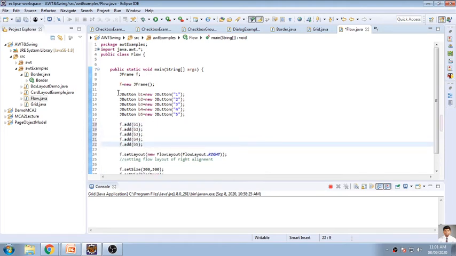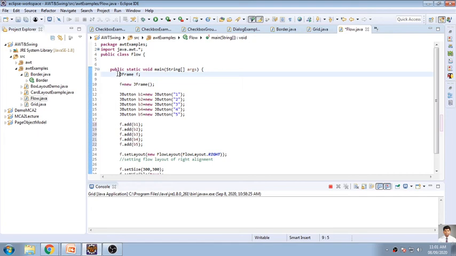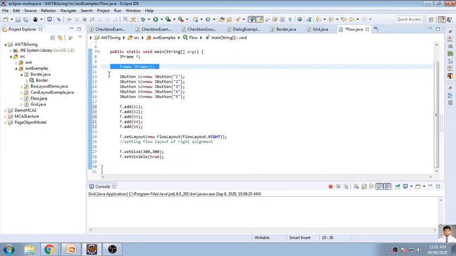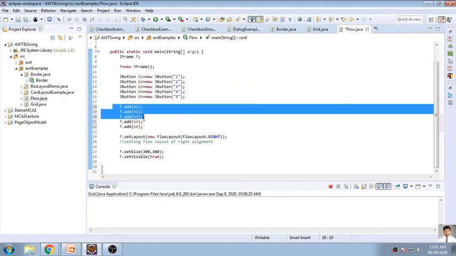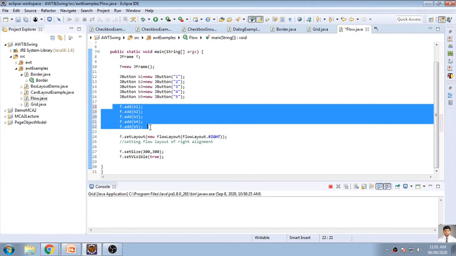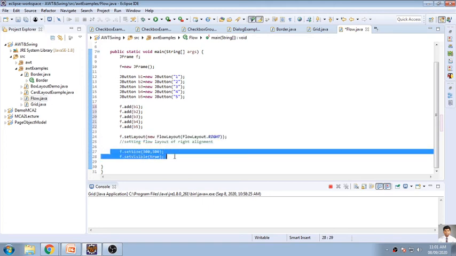So first is declaration of all the elements. Whenever you write GUI code, that is graphical user interface, first is initialization. The second one is creating an object of your container, then creating objects of all the elements you want to add into the GUI frame. Third is you need to add all the elements into your container class object. Then the fifth one is you need to set the layout, and the sixth one you need to set its size and make it visible. So these are the basic steps.